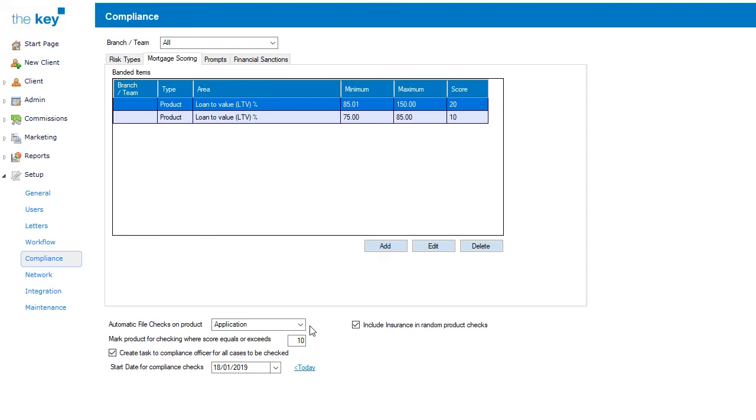With this setup, the cases are checked when they reach application. That is when the score of the product is checked compared to the threshold. It is possible to check that at different times, such as completion or offered status if preferred. Similarly, when the case is marked for checking, we can indicate that a task is to be sent to the compliance officer, and we can also check that insurance cases are included.